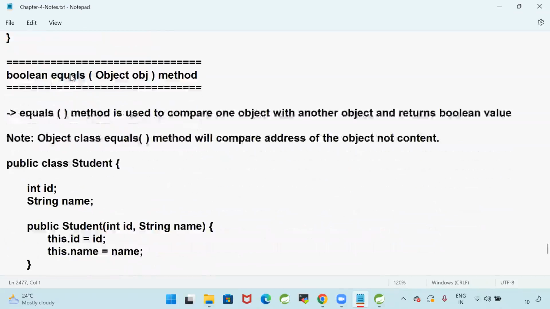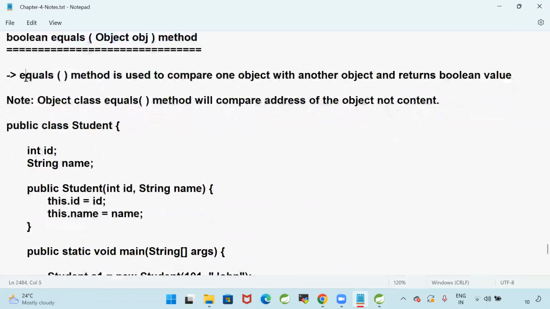Now, what is the equals method? What is the purpose of the equals method? The equals method is used to compare one object with another object and returns a Boolean value. If objects are the same, it will return true. If objects are not the same, it will return false.